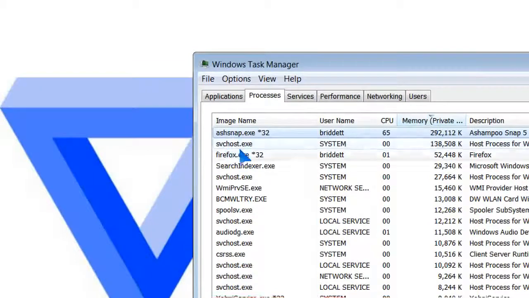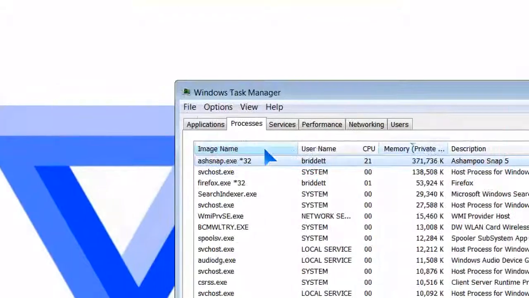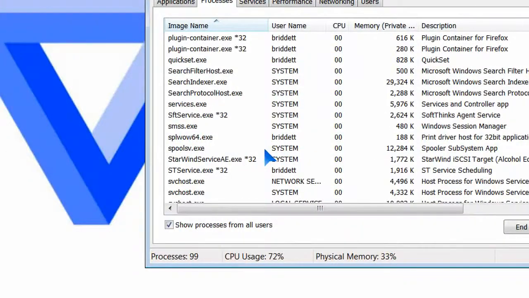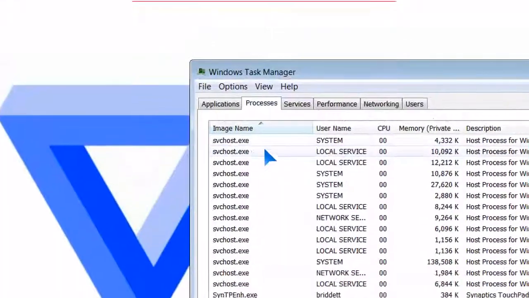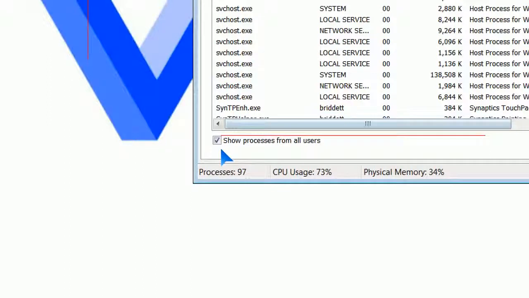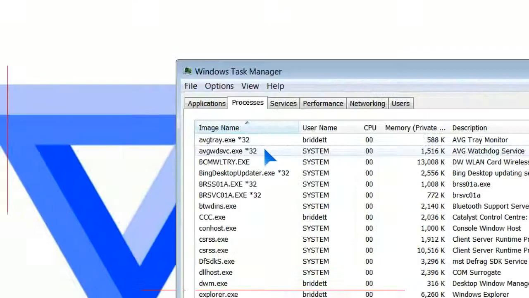The SVC host exe is a Windows system file, and you can have up to 5 or 6 parts of that actually running at the same time. As you can see, I have a number of these, and some are located to the system, some are located to the local service. Not a normal Windows process.